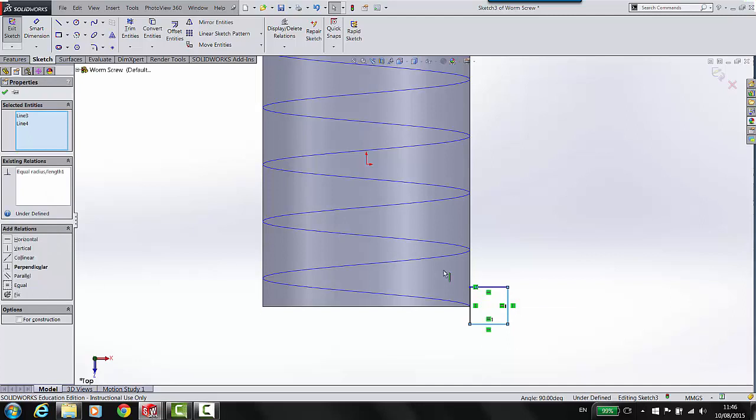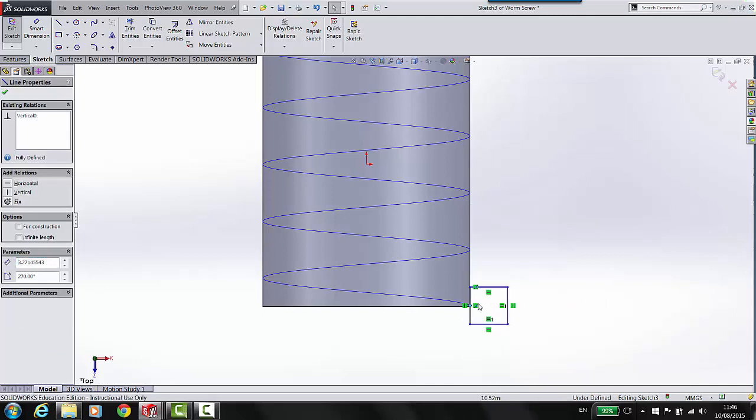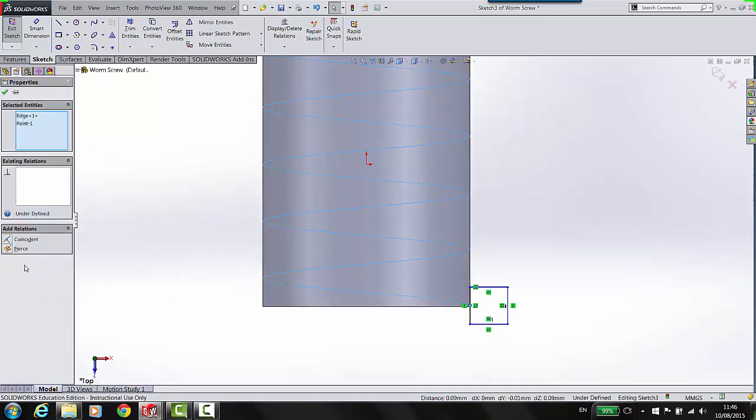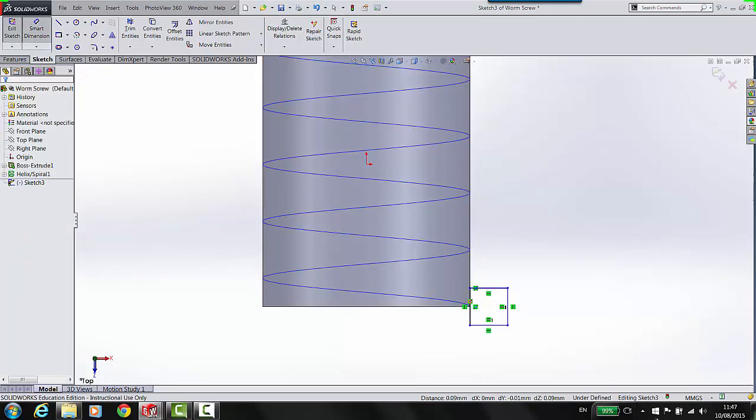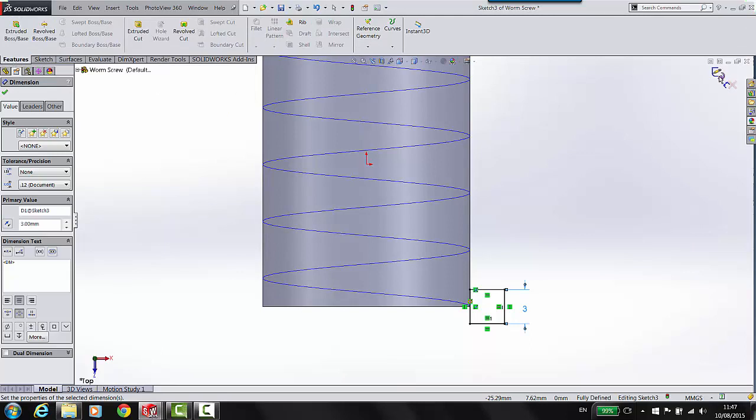Those are going to be equal. I want to select the midpoint of this and the helix, and I'm going to pierce them together and then add a dimension of 3 mm. It's turned black, so now I know I'm fully defined. I'll have to exit the sketch. Some of these options do not always be available.